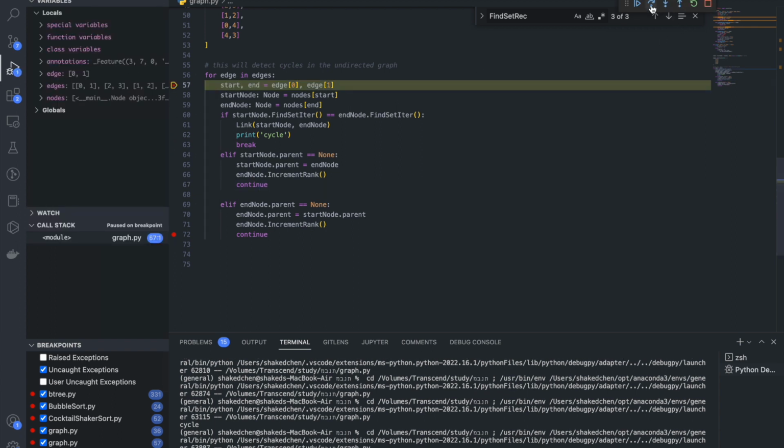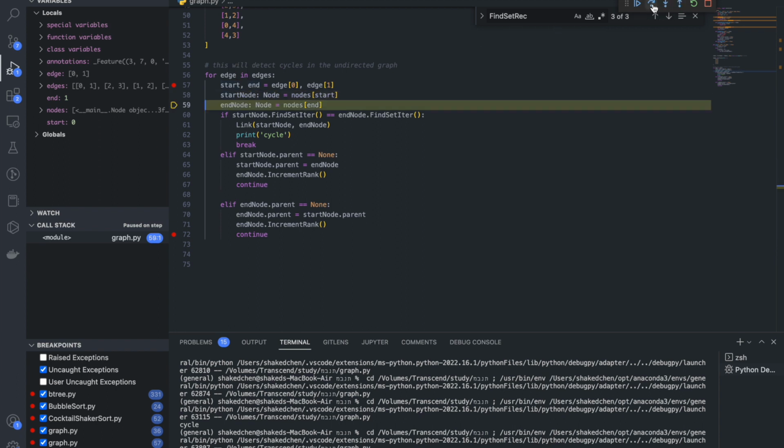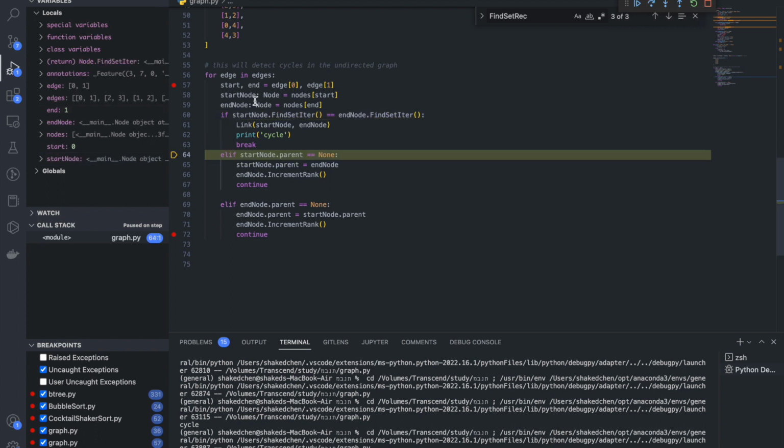So we are collecting, you can see here, the actual values. The edge is 0 to 1, and we can see that we're taking 0 and 1. So we are selecting the first and the end node here. You can see that the end node parent is none, and the start node parent is also none. And now we will check if their parents are the same. Okay, the parents are not the same, or rather both parents are none, meaning they are the roots.